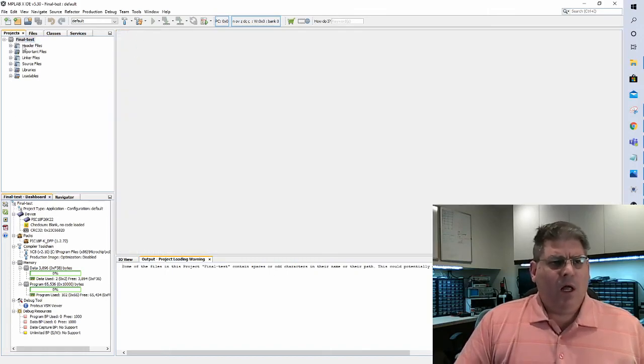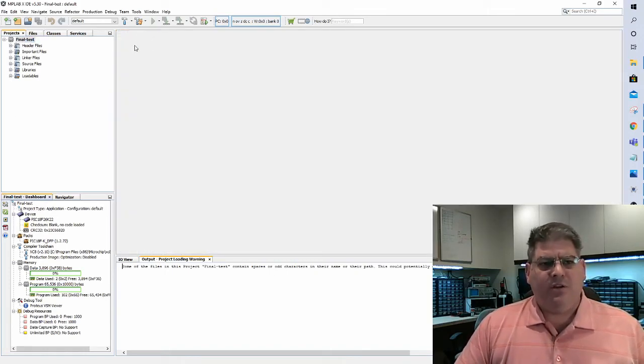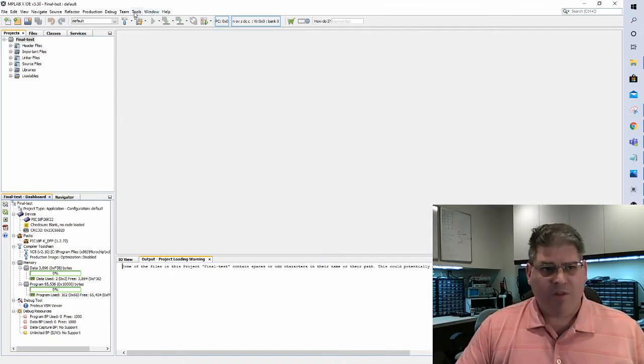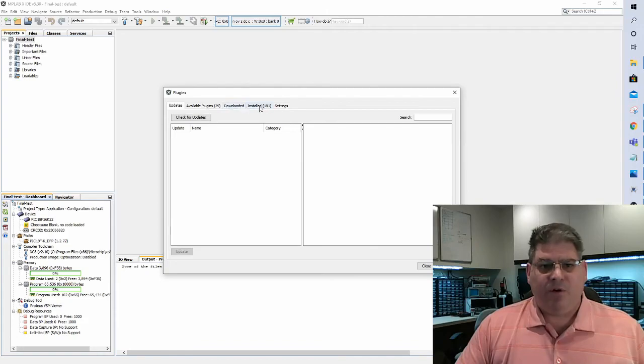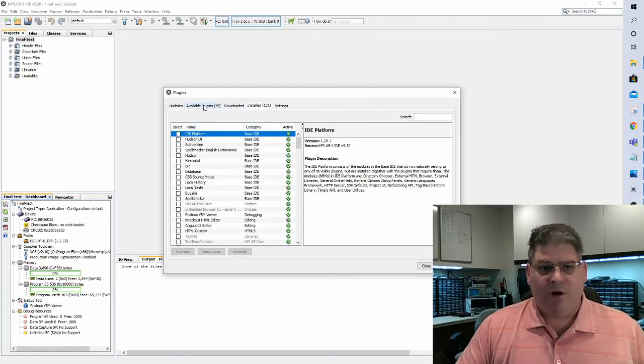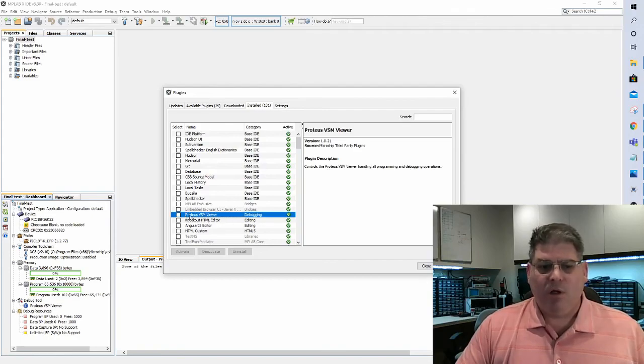And so let's start by looking at what you need to download. So definitely you're going to want to have XC-8 downloaded. If you need help on that, we can maybe take a look at that. But one thing that you will definitely need is under Tools, plugins, and I'm going to have to go to installed. You'll find yours under available, but the one that you want is the Proteus VSM viewer. So go ahead and install that.